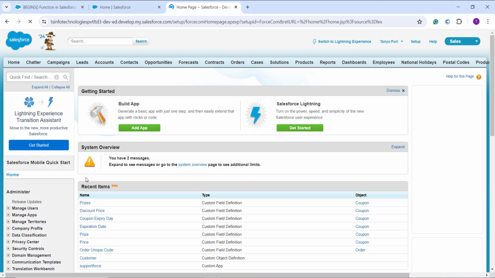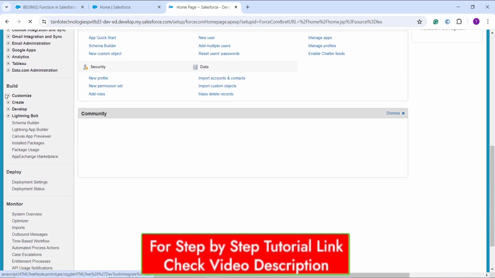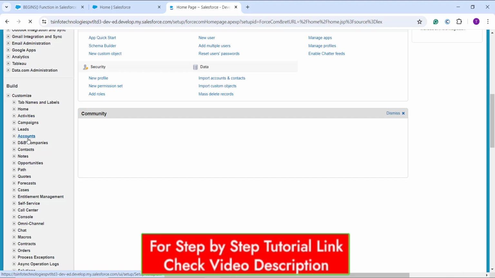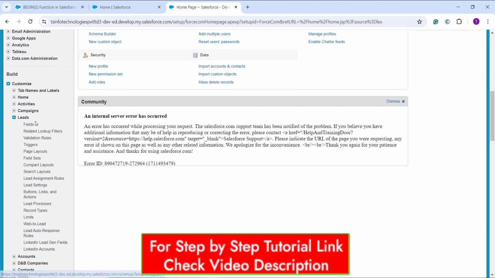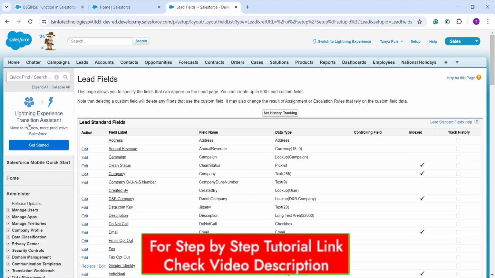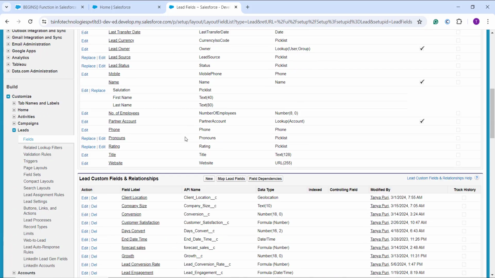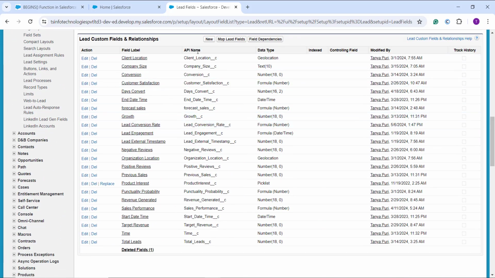Here I need to scroll down on the left side, and here I get a build section. I expand the customize option and choose the object on which I want to work. I'm going to show you for the leads. I click on that and click on the fields option. Once I've done that, the lead custom field page is open. You can see that, and here I scroll down to the custom fields and relationships.